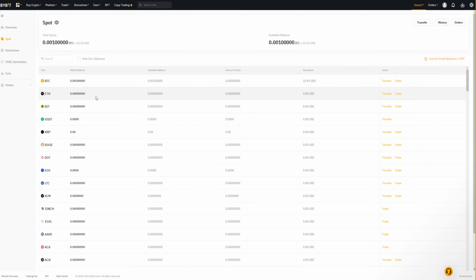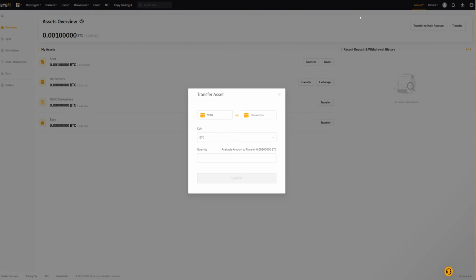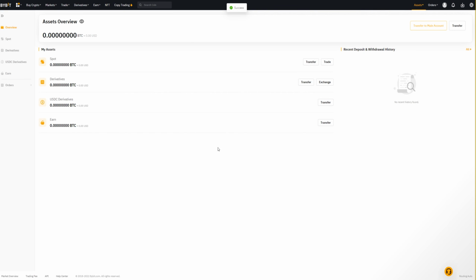When you're ready to transfer your crypto back into your main account, just come back up here, click on overview. And over here on the right-hand side, you'll see transfer to main account. So we'll go ahead and give that a click. Now you can see that we're transferring from rect one back into main account. We can see the coin right here, BTC. But if we click that, it becomes a drop-down menu. So select whatever crypto it is that you want to send back. Then we come down here, the available amount to transfer, 0.001 BTC. So we'll go ahead and just type that in. We'll click on confirm. Now we've sent the funds back into our main account.